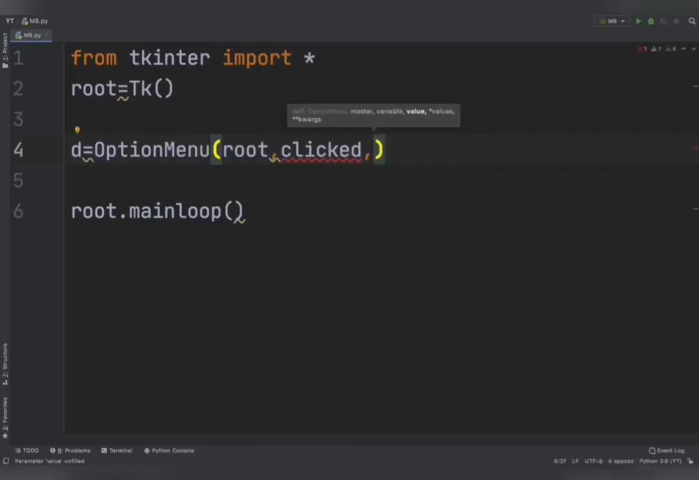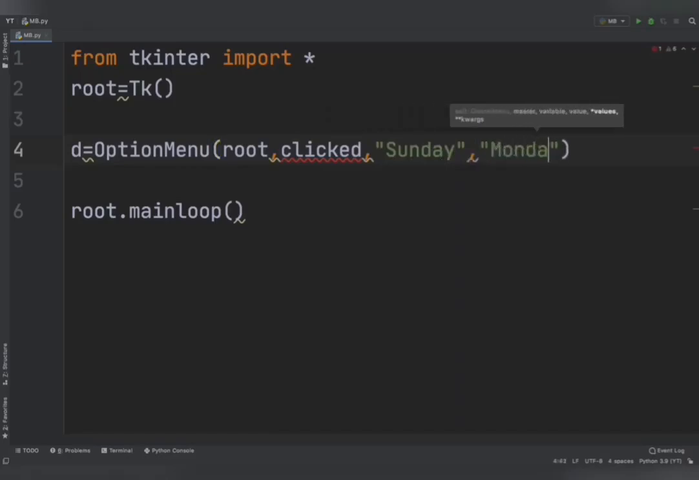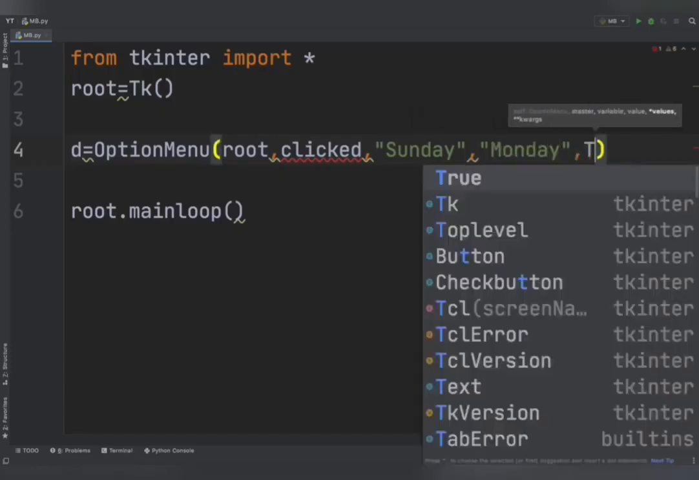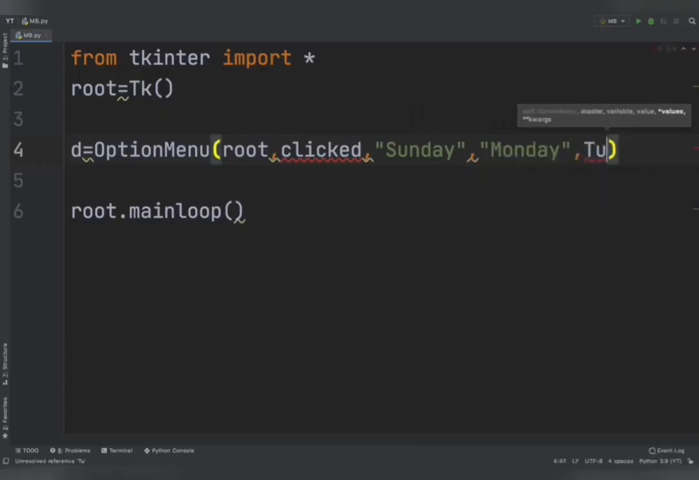Now in the quotation marks, the options that you want in your drop down menu. In my case, let's say it is Sunday, after that Monday, Tuesday. Remember these should be in double quotation marks or single quotation marks.